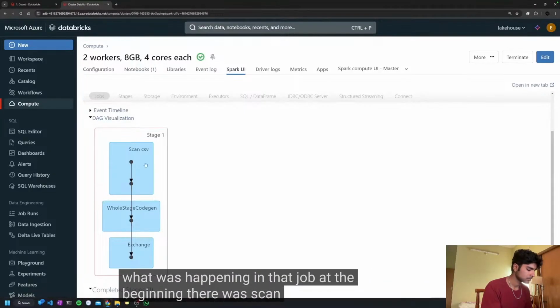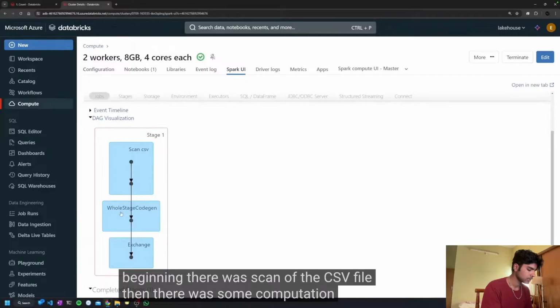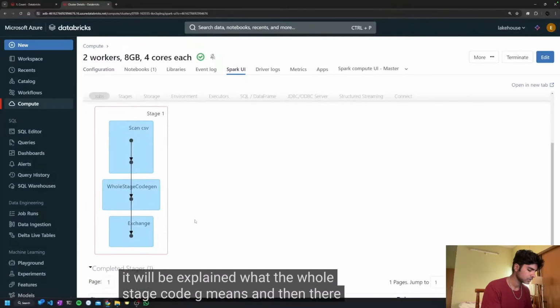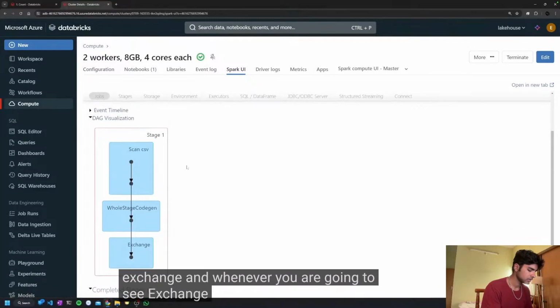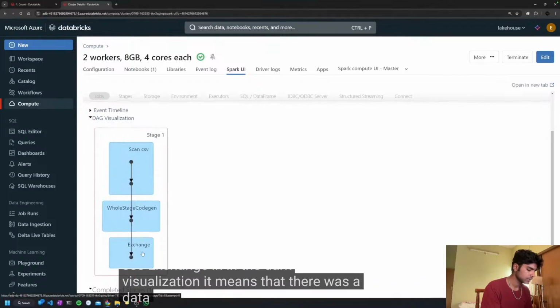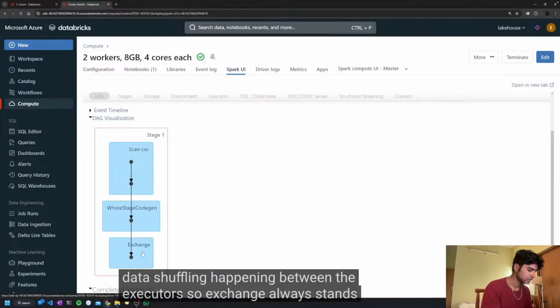At the beginning, there was a scan of the CSV file, then there was some computation. Later on, it will be explained what the whole stage code again means, and then there was exchange. And whenever you're going to see exchange in the DAG visualization, it means that there was a data shuffling happening between the executors. So exchange always stands for the data shuffling.